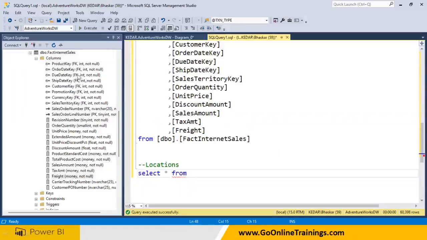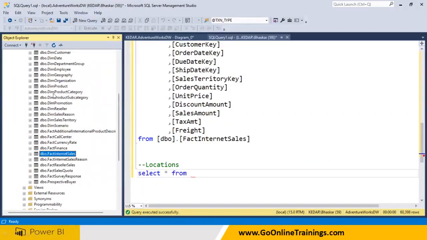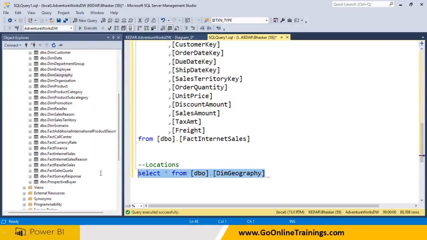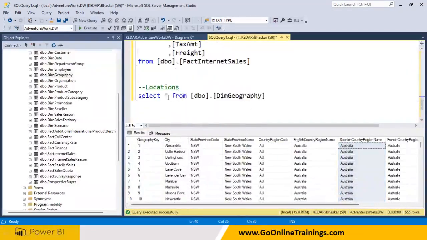Let me tell you and show you. Compulsorily you will have this kind of table in a data warehouse: dim geography. In the geography table, you will be able to find out which city the sales happened in. There is a geography key, and state province name, state name, and country code, English country name, and Spanish country name. All these things are useless, so I wanted to take only a few columns.